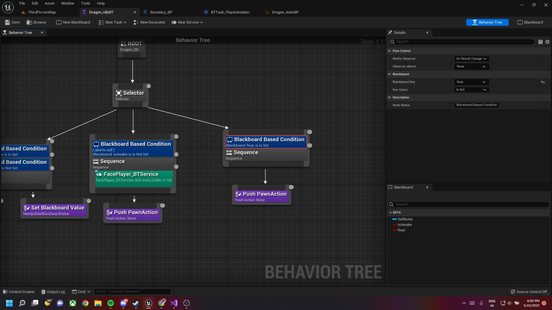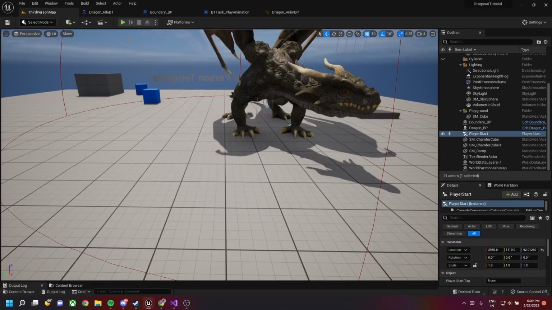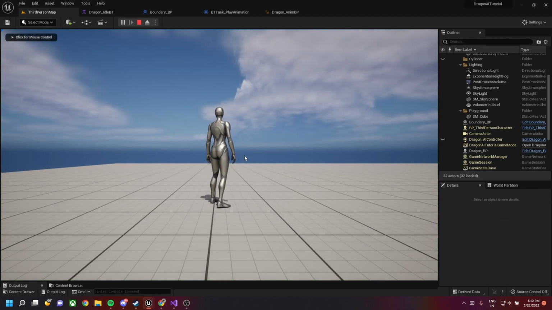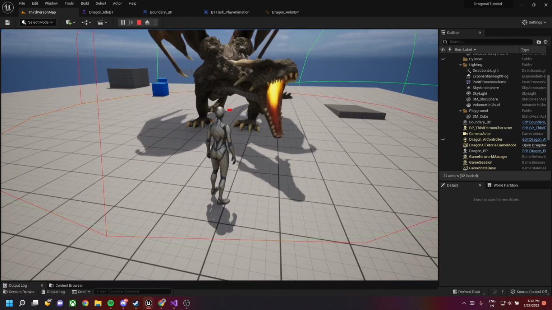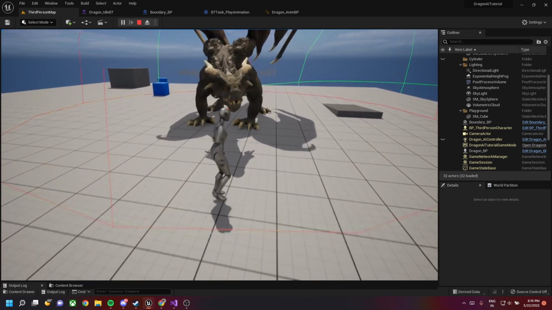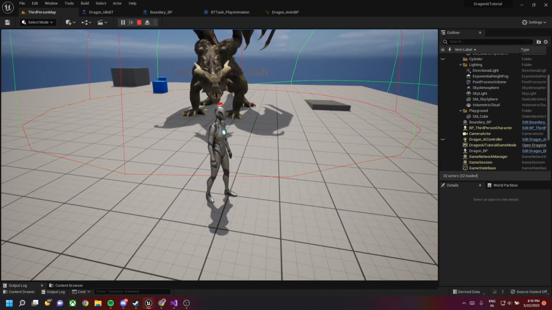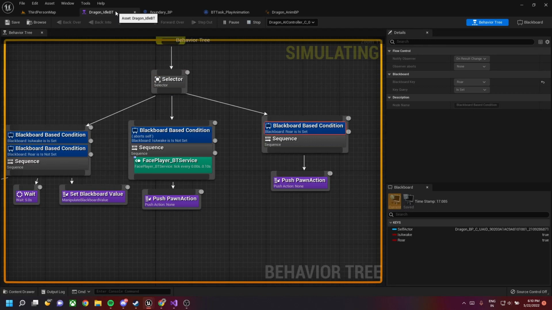Let's see if this resolves the issue of the dragon roaring again and again. So now, as you can see, we enter the perimeter and the dragon roars. And this doesn't repeat, it's just once. And if you see the behavior tree, you see that the last sequence is running.